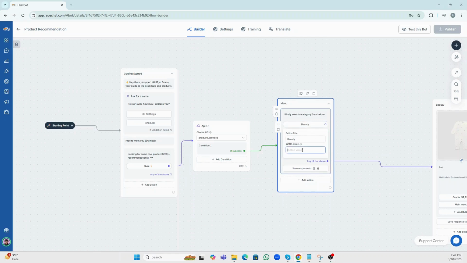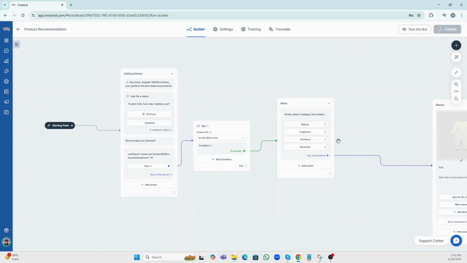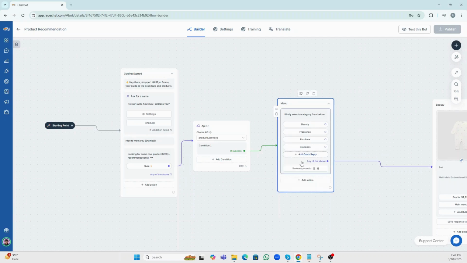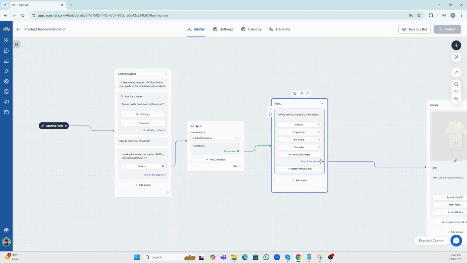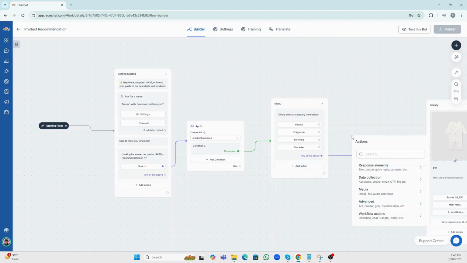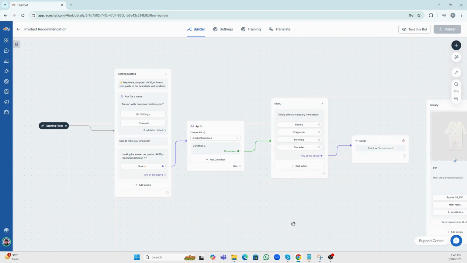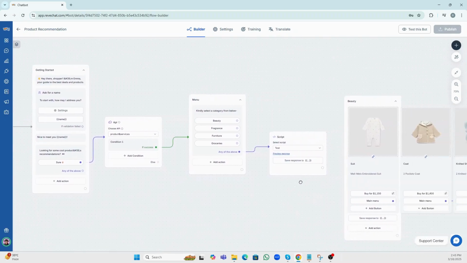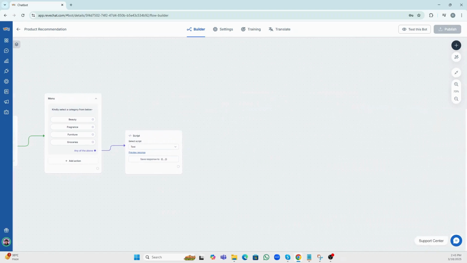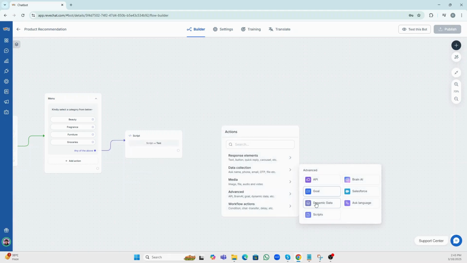To show products based on the visitor's selection, each button must have a value assigned to it, and we'll save the visitor's choice in an attribute. Then, using the script action, we'll filter the API response to extract only the products matching the visitor's selection. To showcase the products dynamically, we'll use the dynamic action.